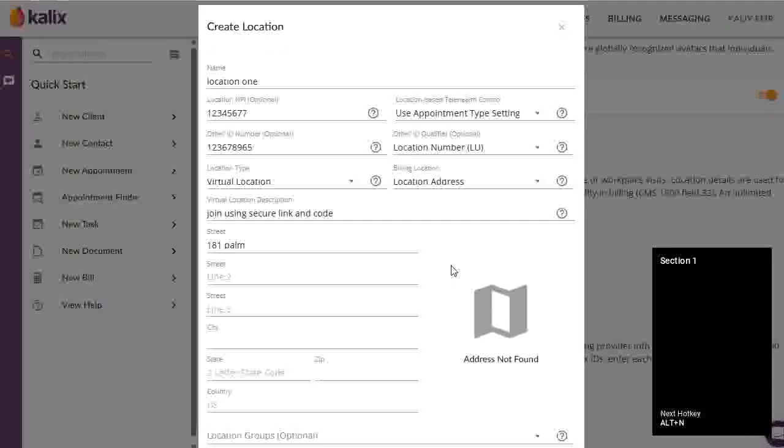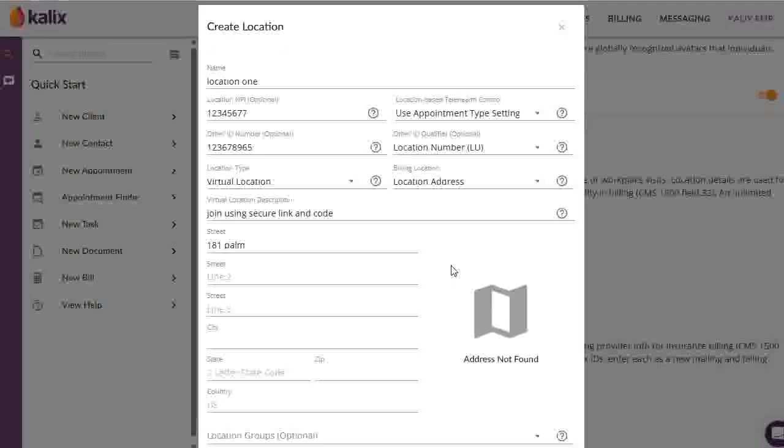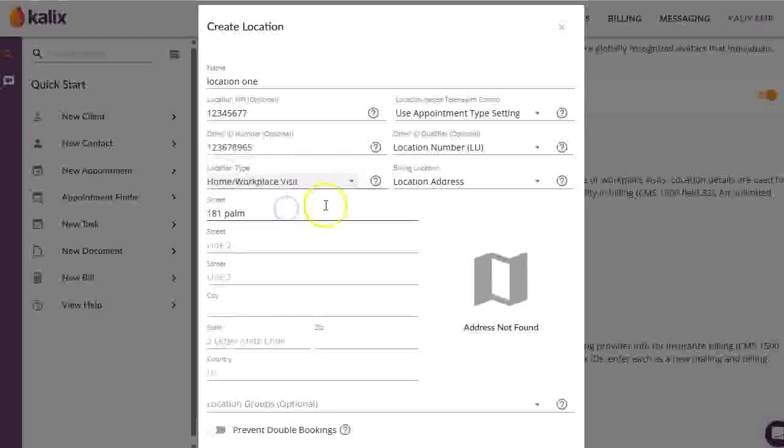Depending on the type, you'll be prompted to enter a physical address for office locations, a description for virtual locations, such as join using secure link and code. Or for home visits, Kalix will automatically use the client's saved residential address.